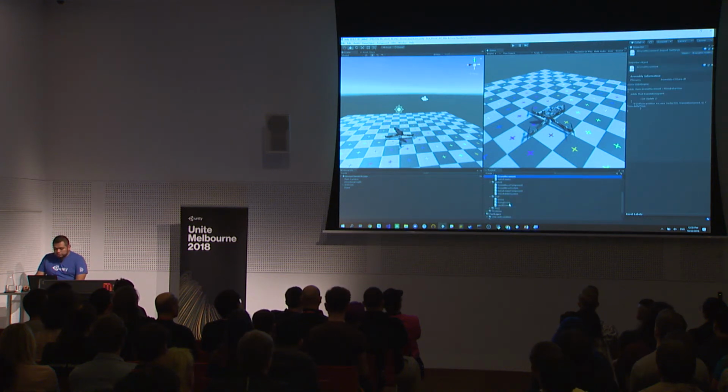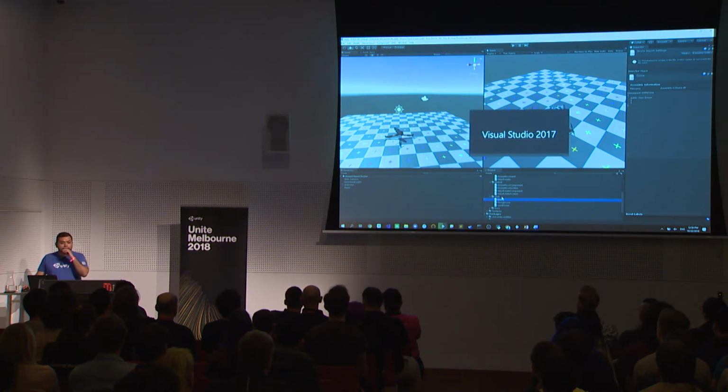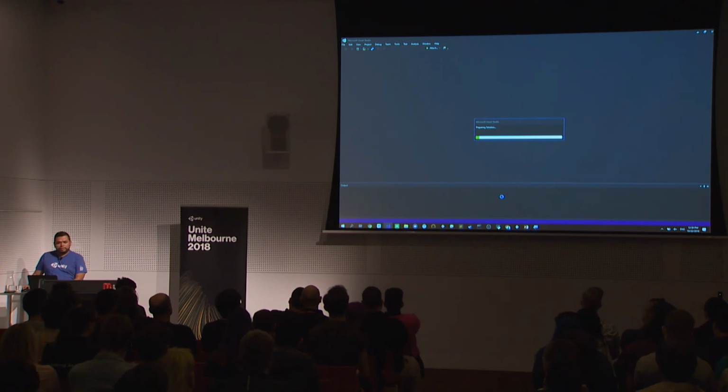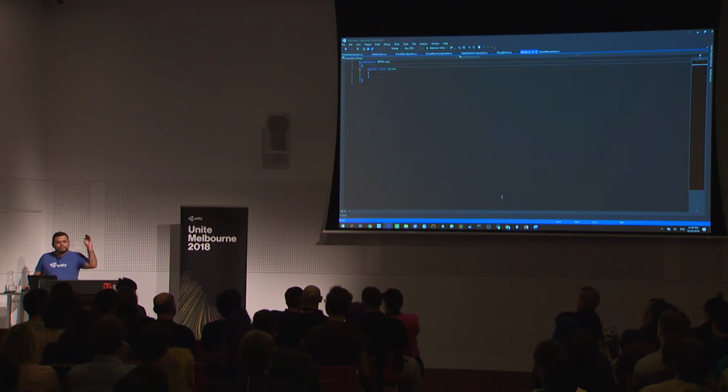Are you Visual Studio users? Raise your hand if you use Visual Studio. Okay, cool. Rider? Who uses Rider? MonoDevelop? Word? Anyone? So, okay, let's see.